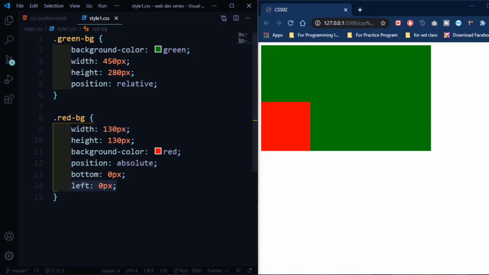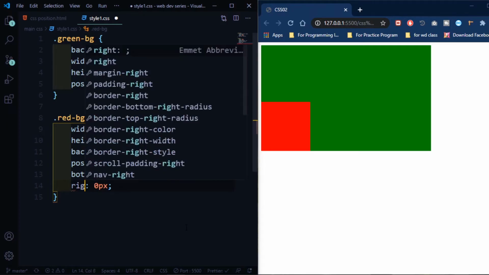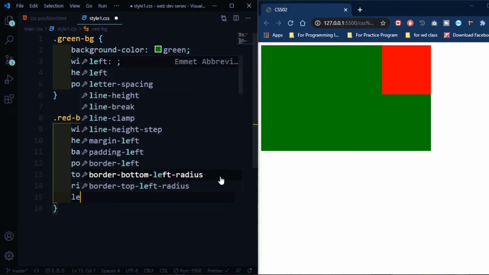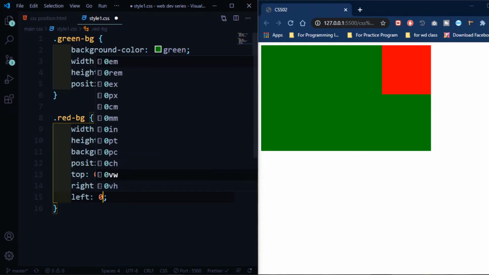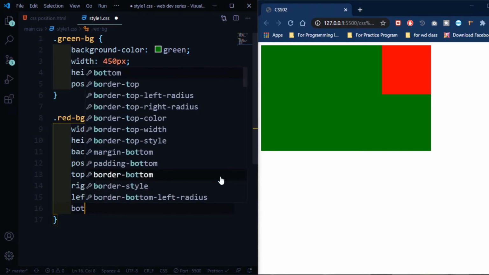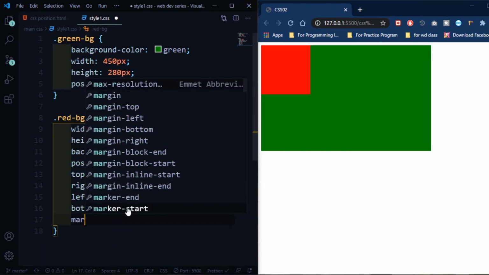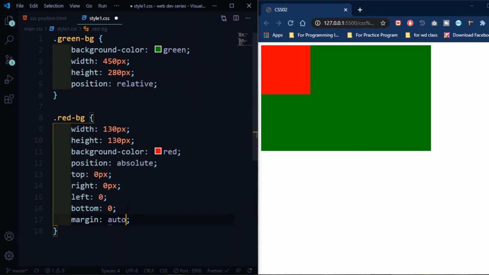So suppose if we write here right side, we can move it to the right side. Okay, so it's at the right. So suppose we want to move it to the top, we can write top here. So it's moving top. And if we want to move it to the center, we also can do that. So we'll write left 0 pixel, and we can write bottom 0 pixel, and we need to define the margin auto. Okay, margin will be auto, and it is at the center.